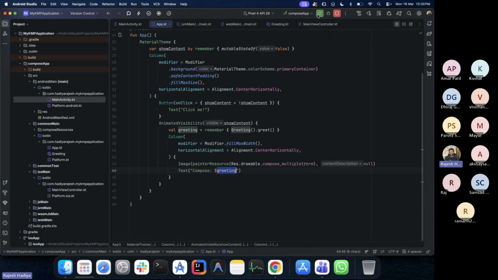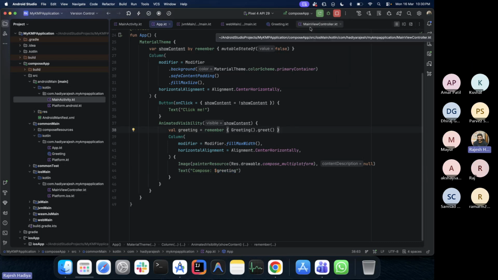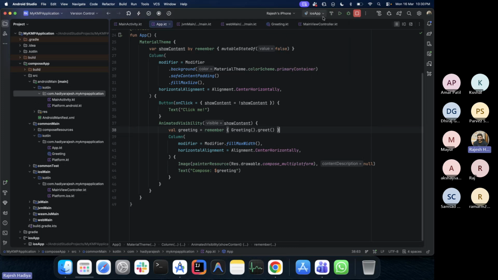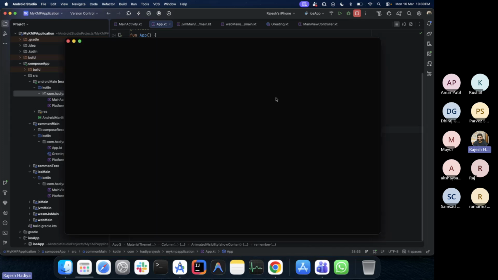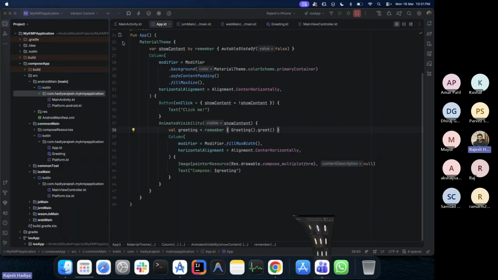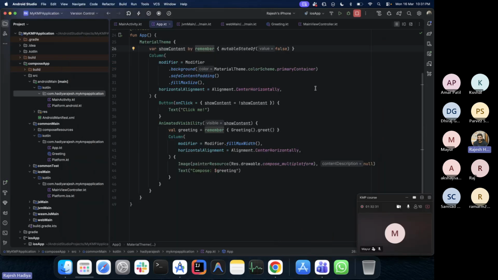Now let's run the iOS app. Okay? So the good thing about KMP and the Kotlin Multiplatform plugin is that you can run the iOS app directly from Android Studio. It's a really good thing. You can run iOS apps directly from Android Studio. But that does not mean you will be able to run it on Windows as well. In order to run the iOS app, you must have a Mac.